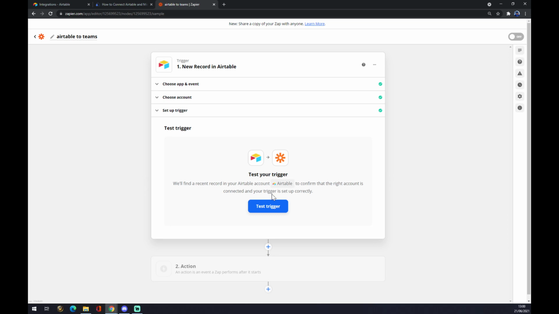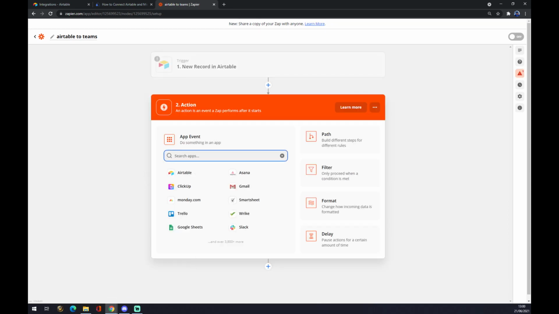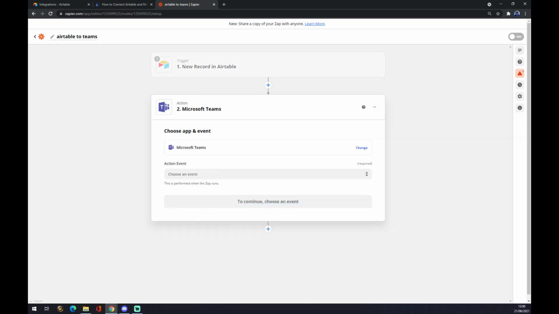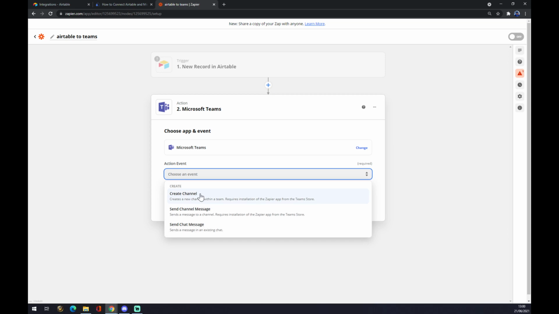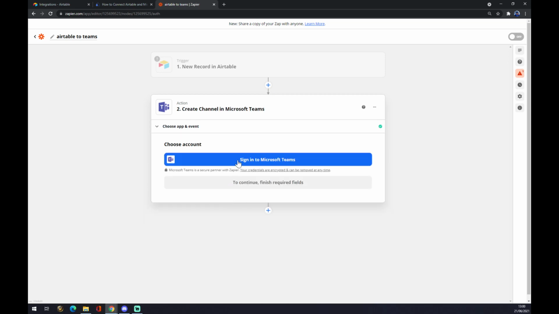And right now we can test our trigger. The second action is actually the Zap going to be affected by the first one, by the Airtable. In our case, it's Teams. We press Microsoft Teams. We have to choose an event. So let's go with the first one, continue. And the last thing is just we have to sign in with Microsoft Teams and that's about it. So thanks for watching and see you in the next video.